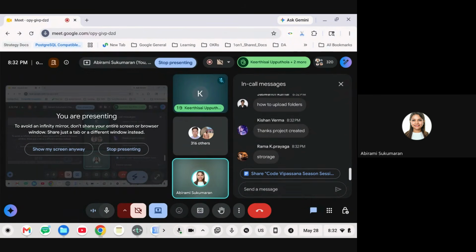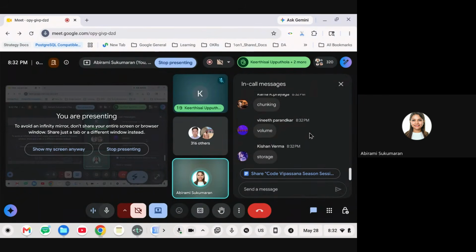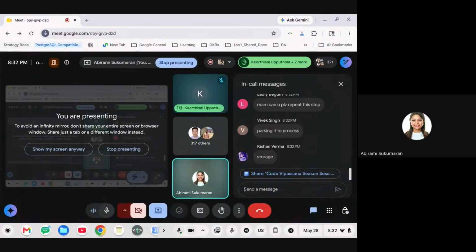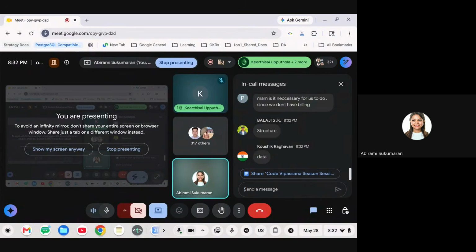Storage is one. What else? Size. Yes, we have submission today, Meghna. Finding specific information, extracting data, summarizing, volume, storage, digitizing, all correct answers. Context, that is the most important thing. Yes, context is the most important step. So yeah, all are great answers.